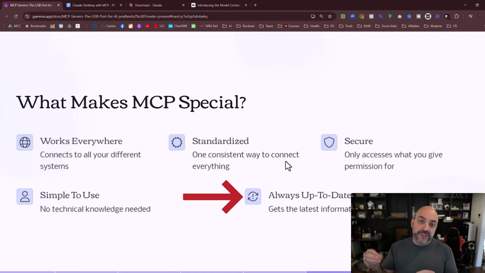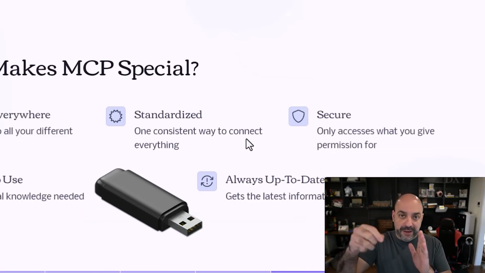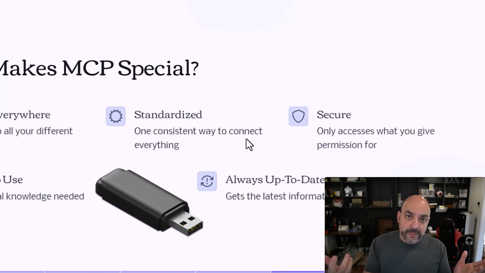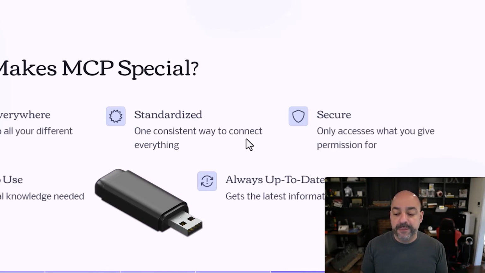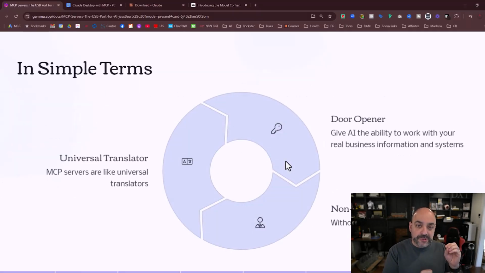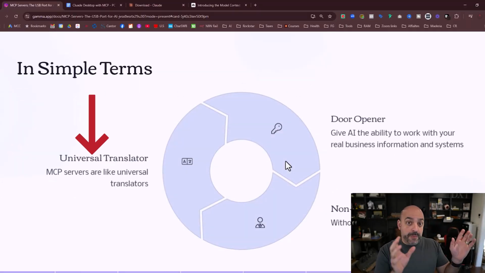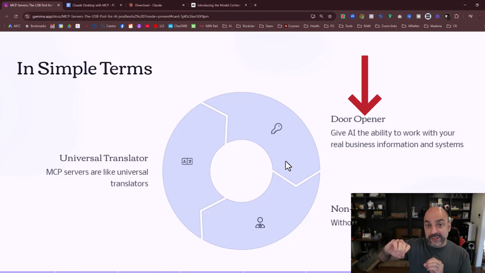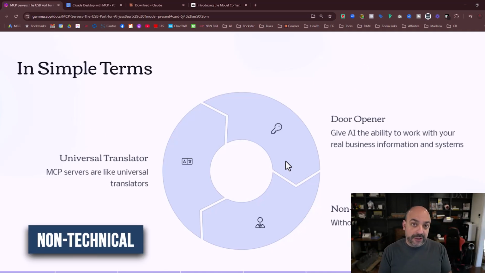And it always uses the up-to-date information because it's connecting directly to the server as long as the server is being up and maintained. Again, think about the USB. If the USB is dirty or it's not connecting properly because it's broken, no information is going to come through because it's not working right. But as long as that's all set, you're ready to go. And again, just for the visual examples, big universal translator. It's like the new model, the new language everybody's following. It's a door opener where the AI can now access all these different things. And it's super non-technical, so a lot of people can catch on pretty quickly and get more advanced on the things that you do here.